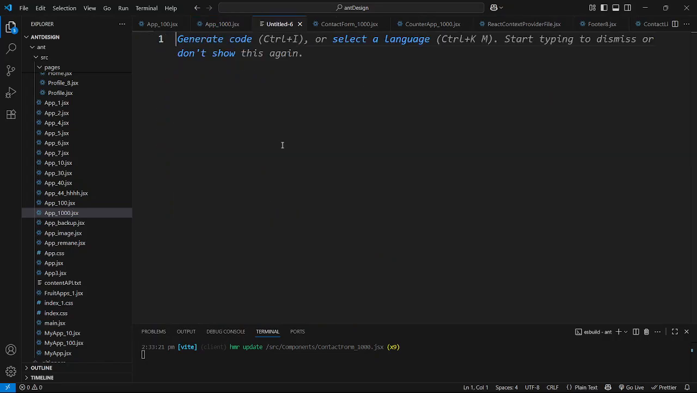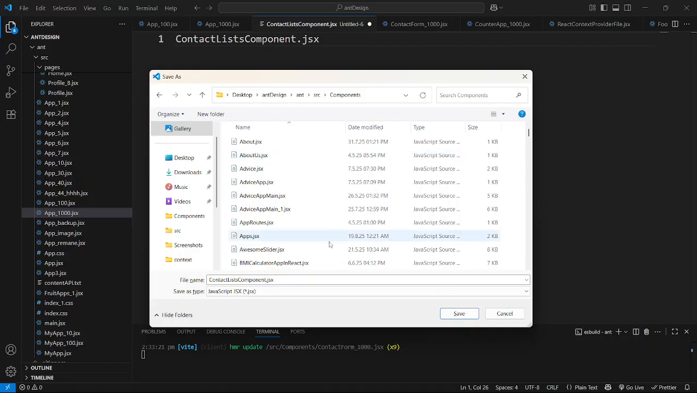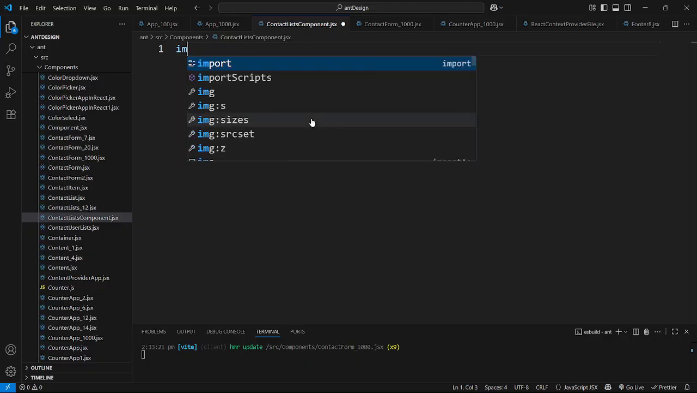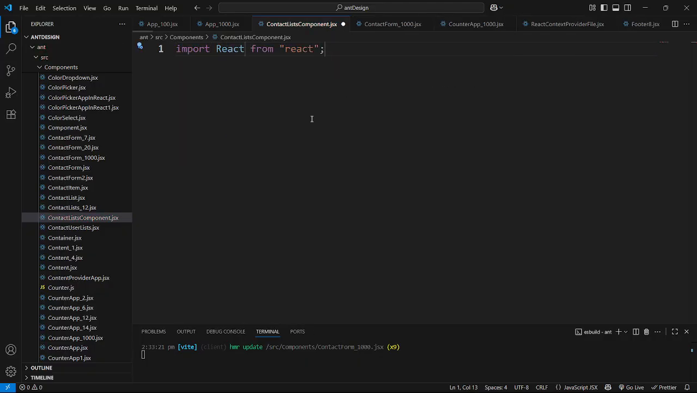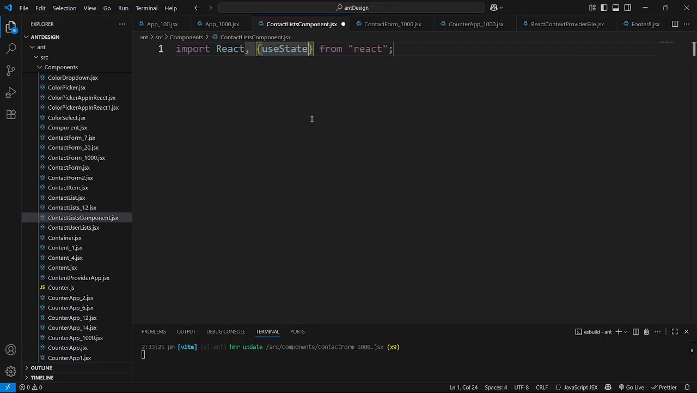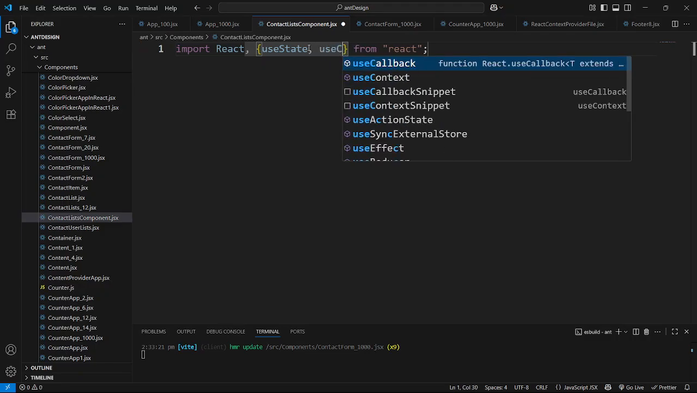So here, ContactList component dot jsx. Save the file inside the component folder only, hit save. Now let me import React first, and to be on the safer side I'll import useState as well. Okay, useState, and now I'll use the useContext hook also to use the context API.